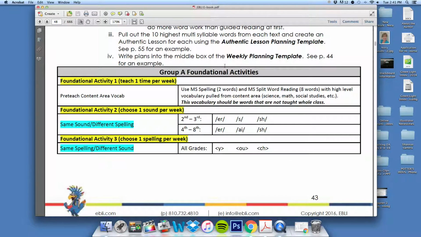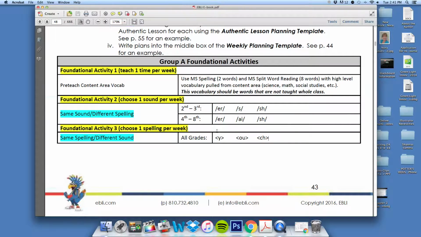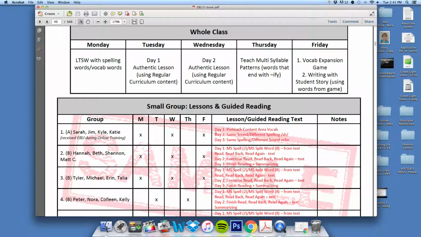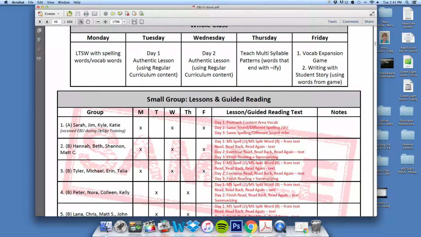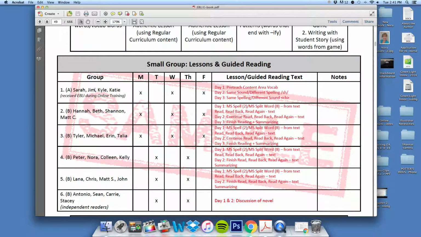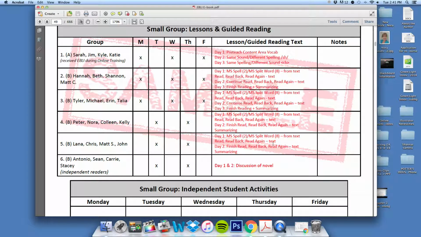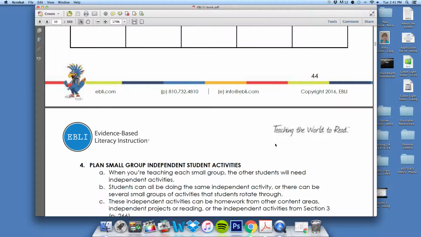So this talks about group A. If you have those students who went through the training, here's where you're going to start with them, and you're going to fill that in here. They need those foundational skills. And again, on my notes, you see that I have the one group A, which were the ones I taught during the training, and then everybody else is B. So they're going to be doing some different stuff. They didn't have the rest of the foundational activities. So fill in those small group lessons.